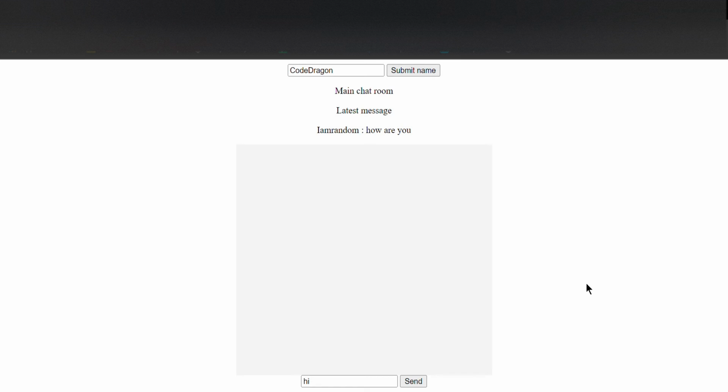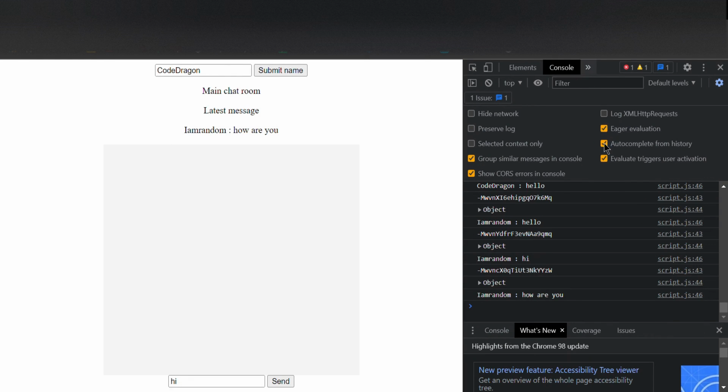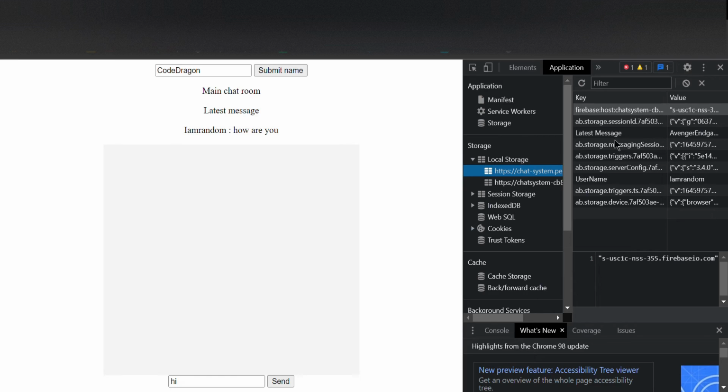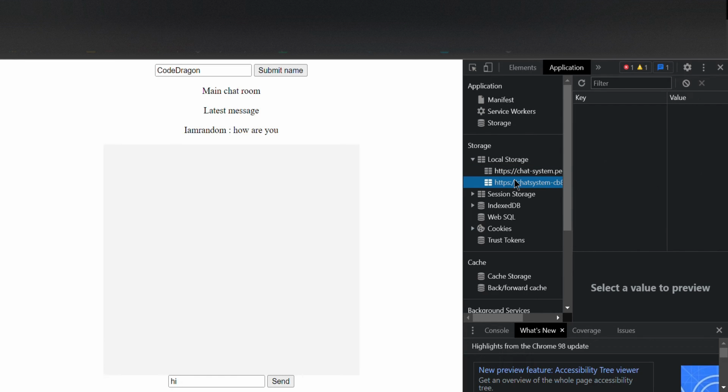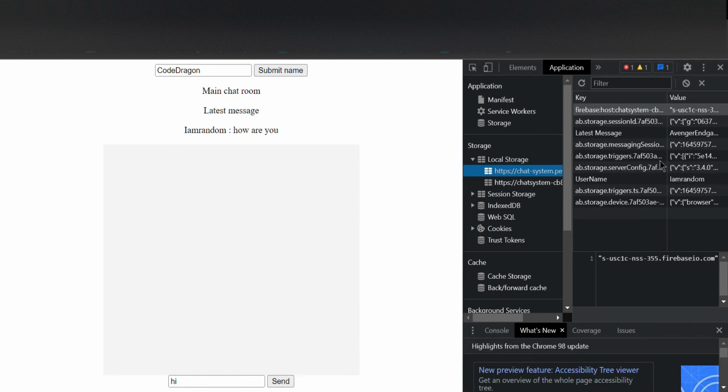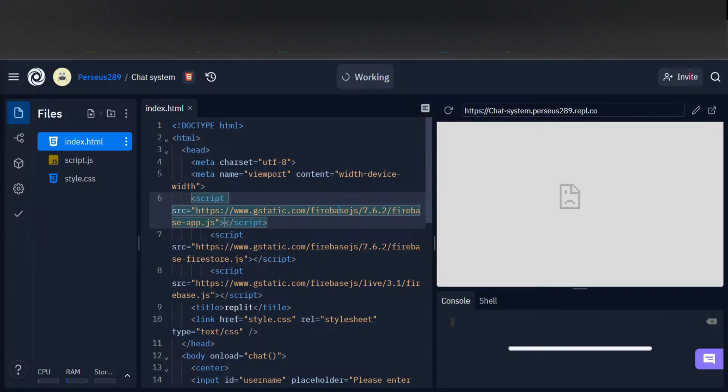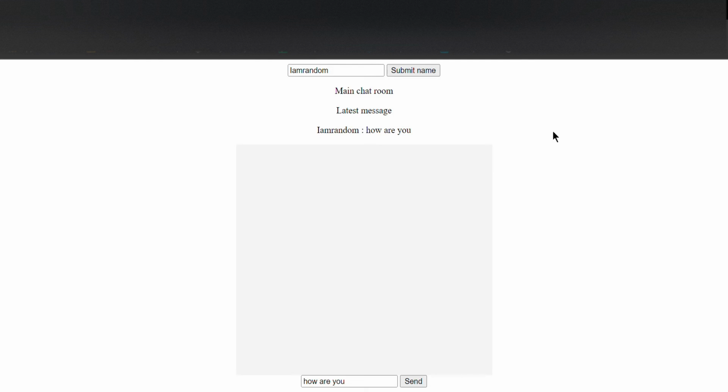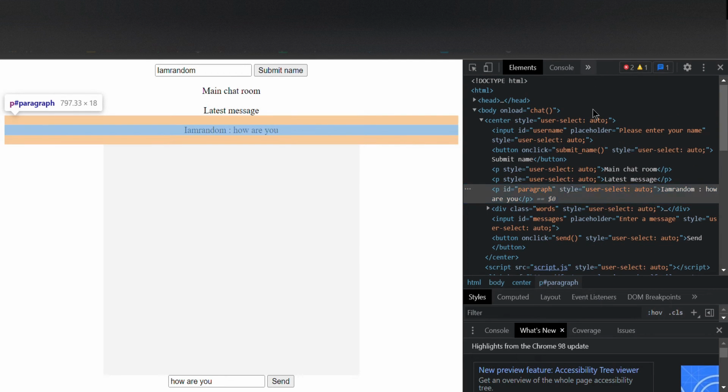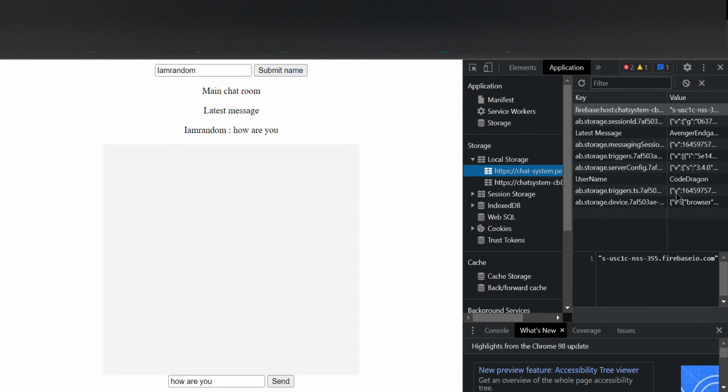If you don't know what local storage is, it's like a built-in database in every website. That's what I'm gonna call it for now. Okay. So over here, you can see username is I'm random, and now it's Code Dragon. But what's gonna happen is it might change over here too, because the local storage changes based on your computer. Let's see, it didn't change. It changed over here as well. Yeah, I got confused for a second.